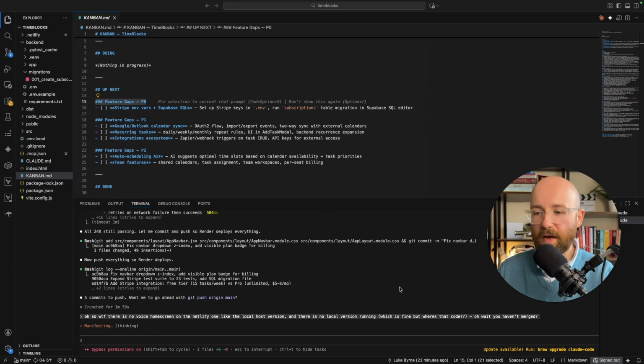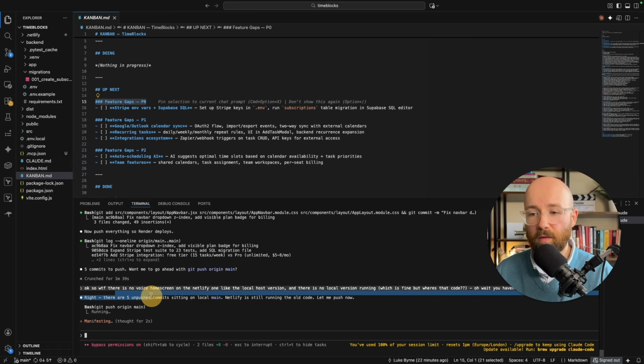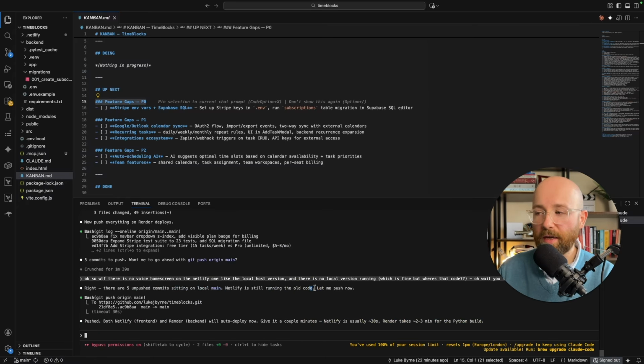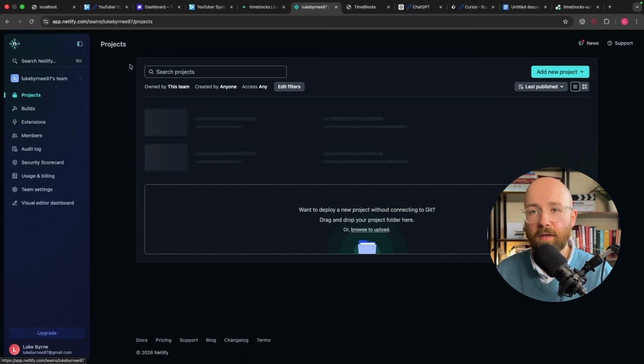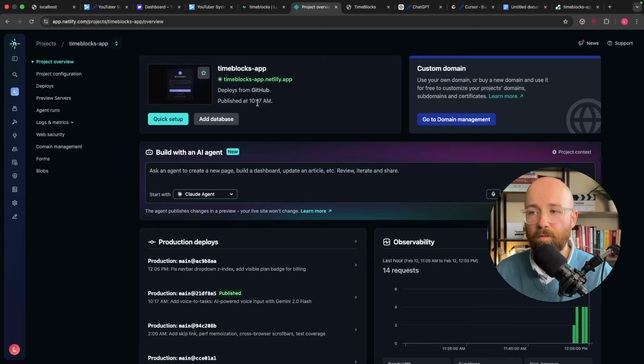So it turns out it hasn't even merged to main. That's why. So yeah, unpublished commits on the local main. So yeah, Netlify is still running the old code. Now a way that you can check this out is if you come on over to Netlify, select your app, so time blocks, let's select here. And you can see that it was last published at 10:17. It's currently 12.